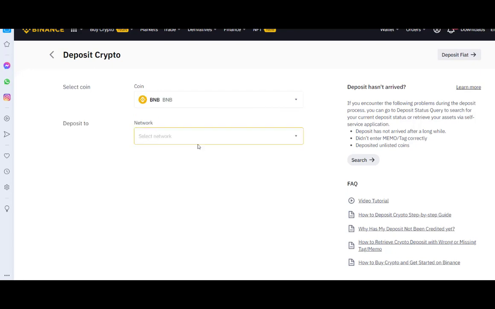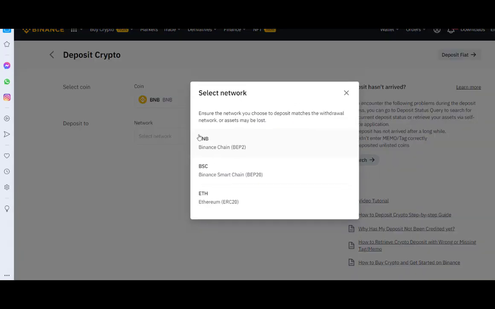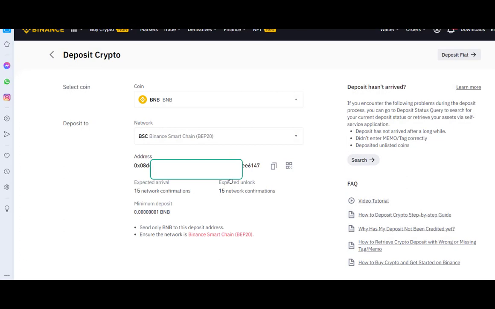So you select BNB. All right, so you need to select the network. Now please pay very good attention. Now in Binance we have Binance Smart Chain. Okay, so that is what we connected to our Metamask. So make sure you select Binance Smart Chain, so that you'll be able to get the correct network, because if you select the wrong network, you might lose your coin. All right, so once we select that, this is the address pasted here.